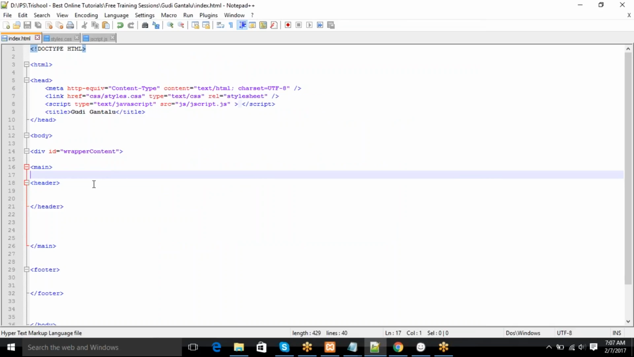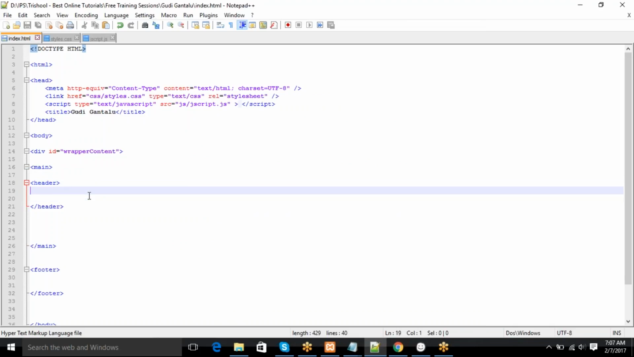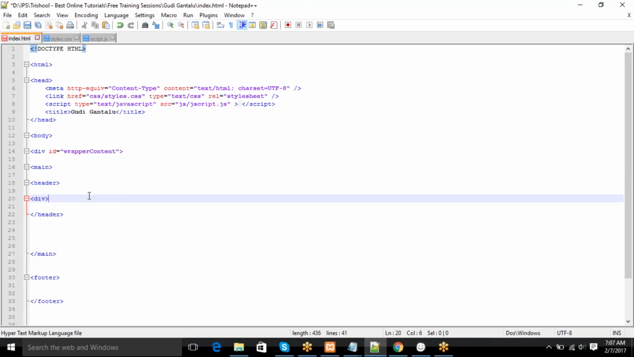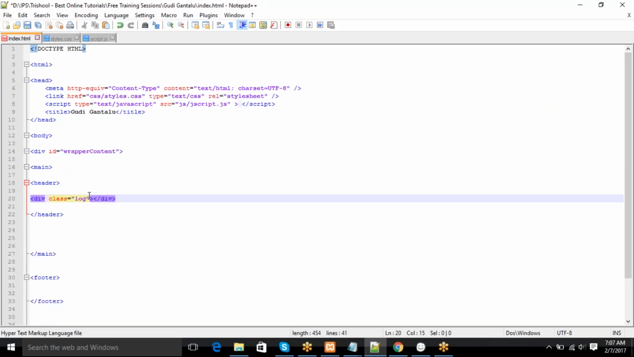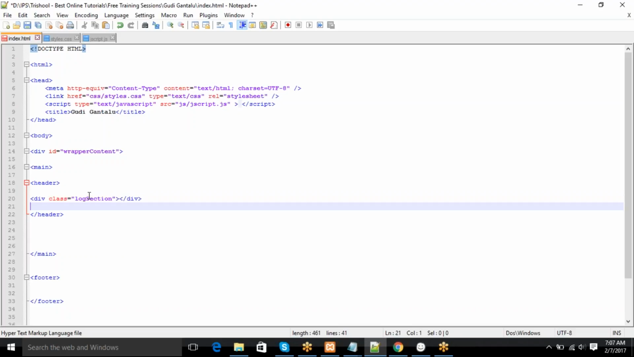Let's go to the header. I'll just take a div, blah blah blah. I'll take a class, logo. You don't need to use the HTML5 element every time or something like that. It purely depends on what you really need. So I say this is a logo section because all the logo will be there.